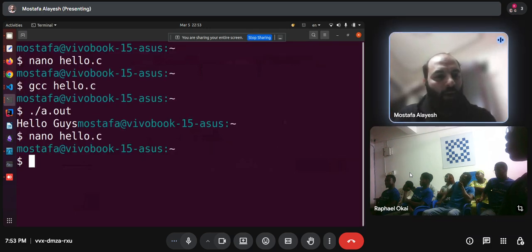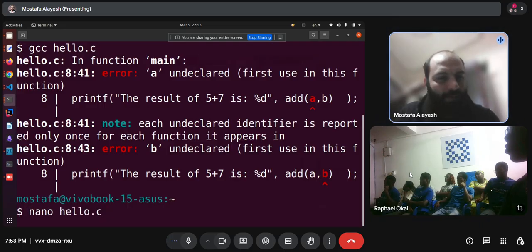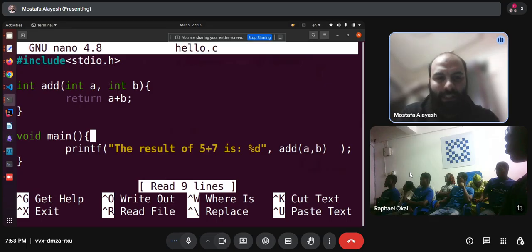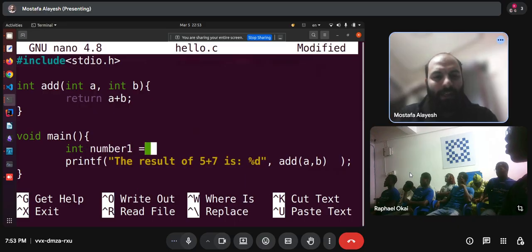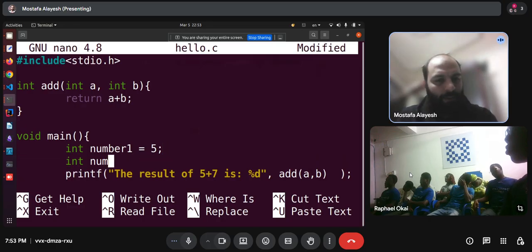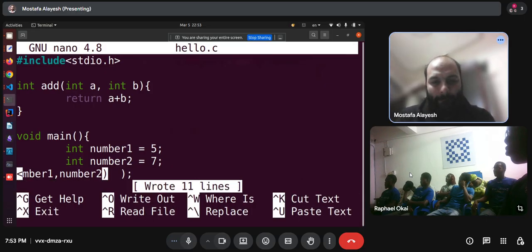So when I go and compile this code, okay, I don't have A and B, sorry. So let's define A and B here, but I will change the names just to show you. This is number one is equal to 5, and this is number two is equal to 7. And I will put here different names because I can do this, because this is number one and number two.